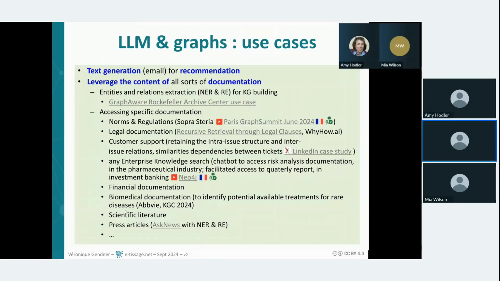Neo4j has, as an example, risk analysis documentation for the pharmaceutical industry, quarterly reports in investment banking, and so on. You have use cases in financial documentation, in biomedical documentation, in scientific literature, for press articles. So really, I think this is where there's very good potential for LLM and graph technology.